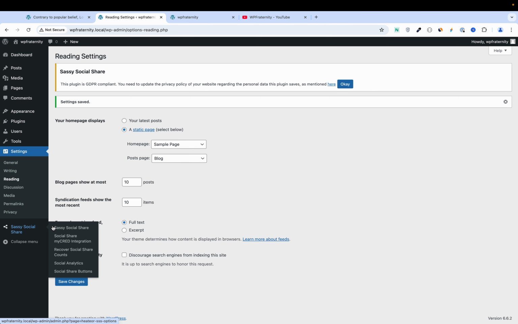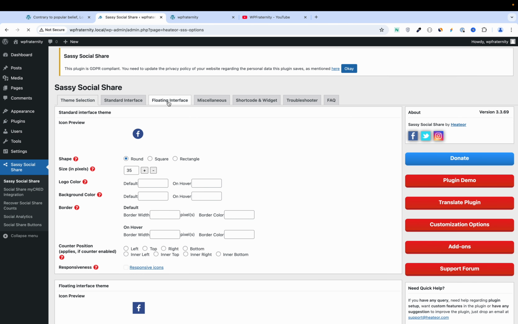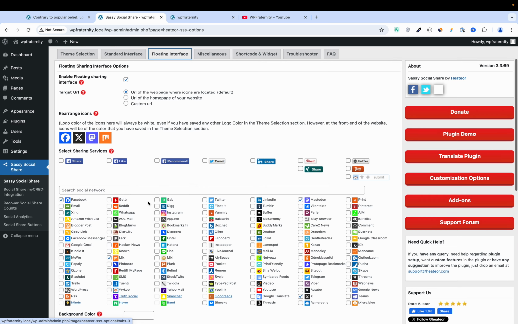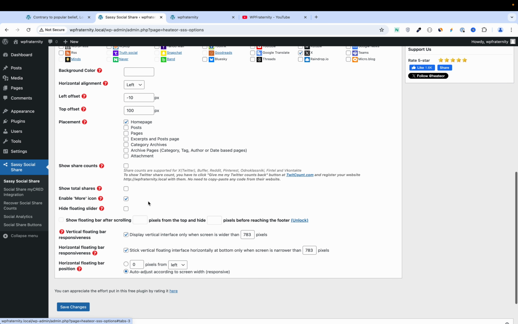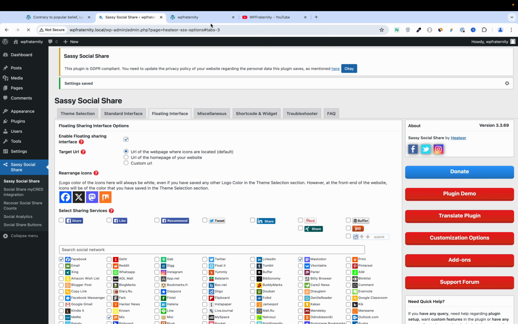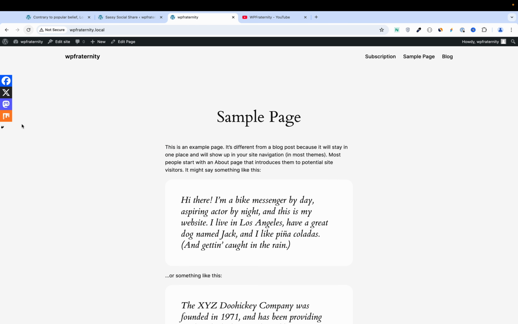So we will go to the social media sharing button again, floating interface. We don't need the more icon right now, so we'll save the changes. If we go to the page, the more icon will not show. So this is how the floating social media sharing button can be added, and the social media sharing button can be added on the blog post as well.